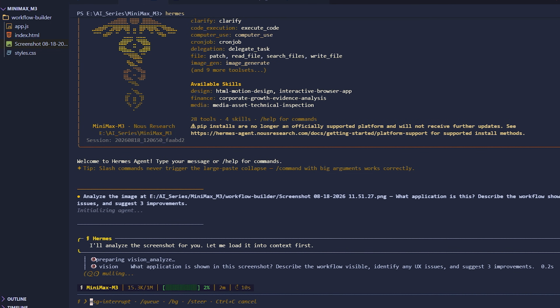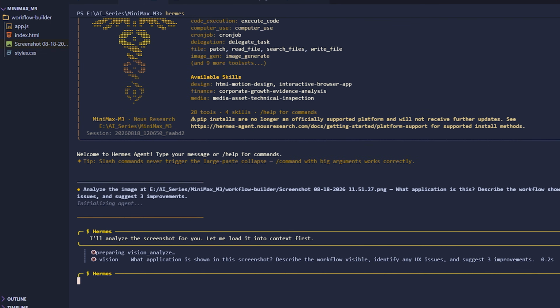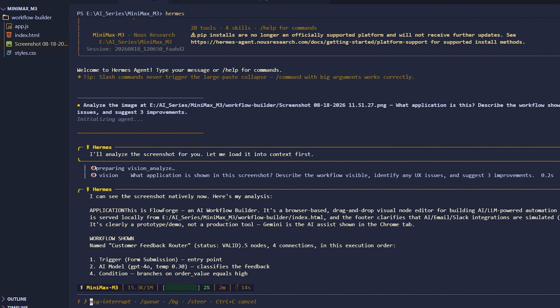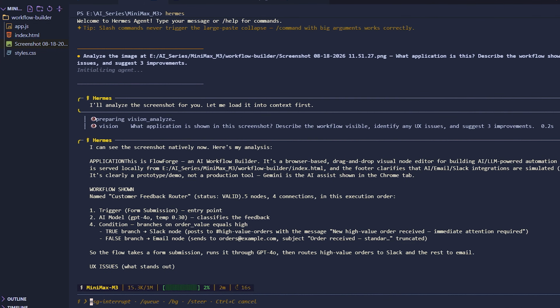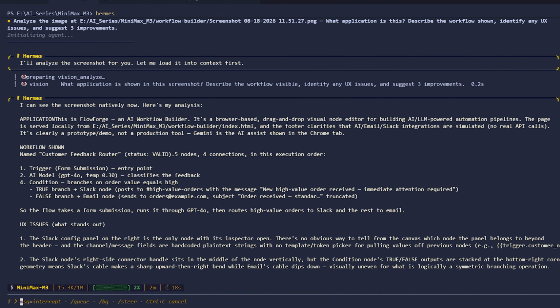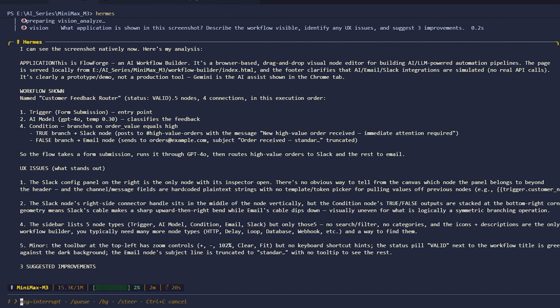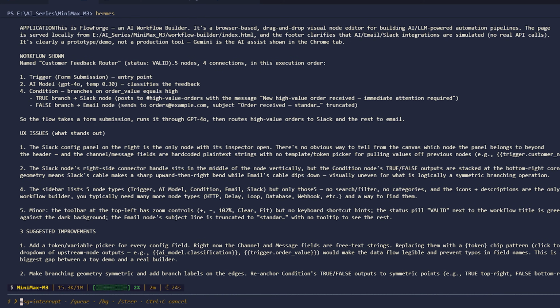And the response was genuinely impressive. It correctly identified Flowforge as an AI workflow builder. It described the entire 5-node workflow accurately, including the condition branching logic. It even noticed that the Chrome tab had Ask Gemini visible in the corner.